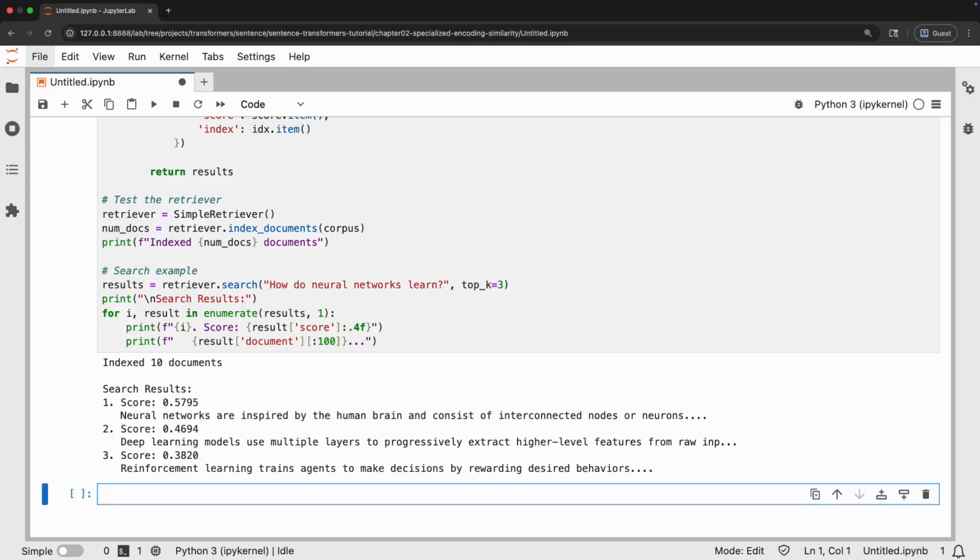That concludes Chapter 2 on specialized encoding and similarity. We've covered a lot of ground, from understanding different encoding methods to building a complete retrieval system. Thank you for following along.